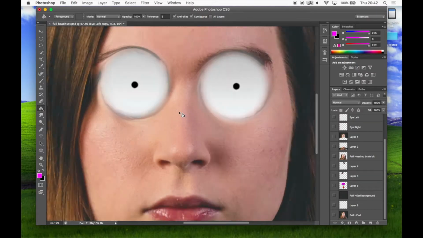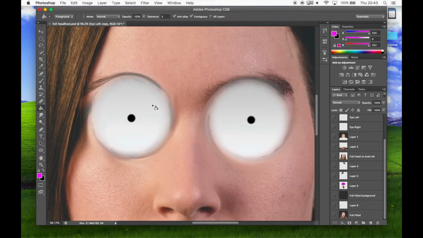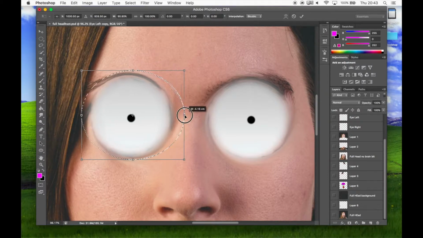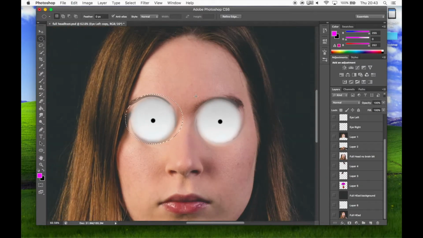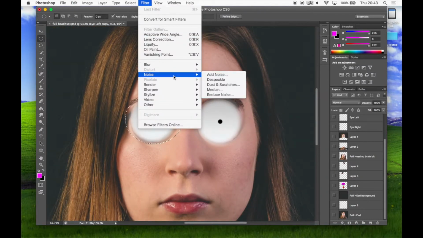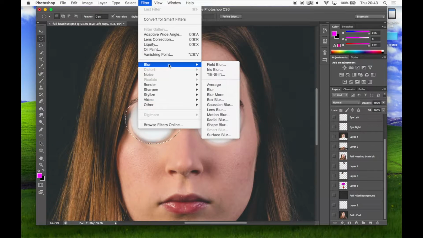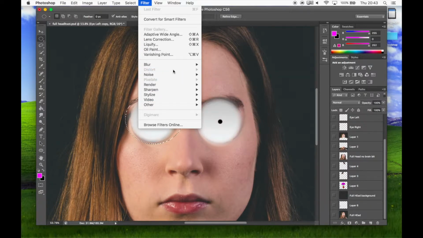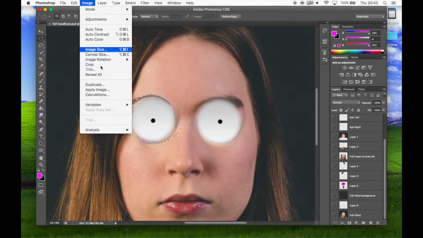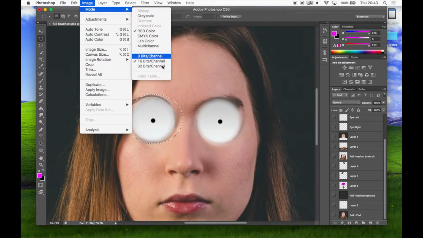I then, to get these eyes, used an elliptical marquee tool, selected this area of the eye. Yeah, roughly that. No, that's not what I wanted. But you get the idea. Selected that part, went to the filter, and then went to distort.